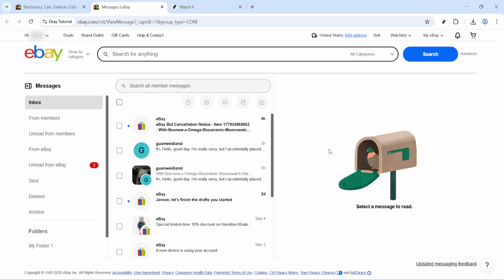Inside each conversation, messages are arranged in a timeline so you can follow the context without hunting through separate emails. You'll often see order details referenced in the subject line or within the message body, which helps you connect the conversation to a specific item or transaction. If there are attachments or photos, eBay will display them in the thread so everything stays together.